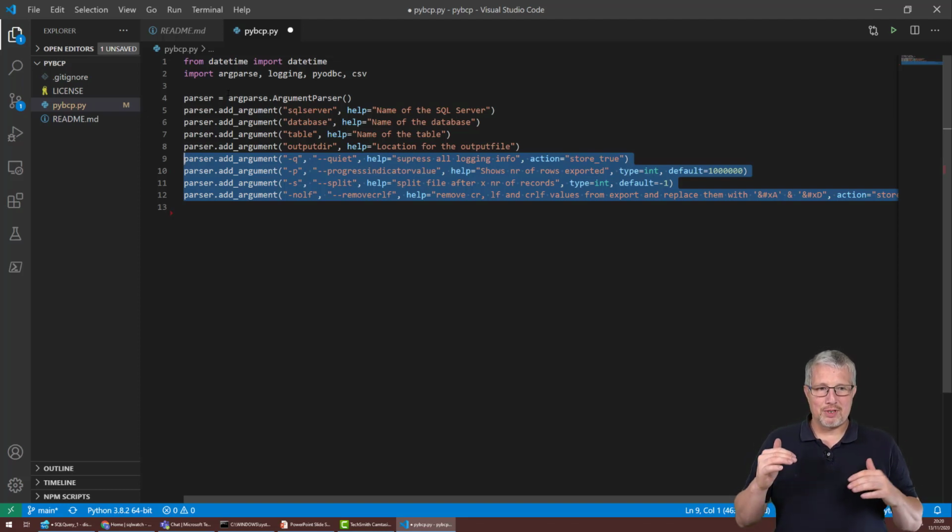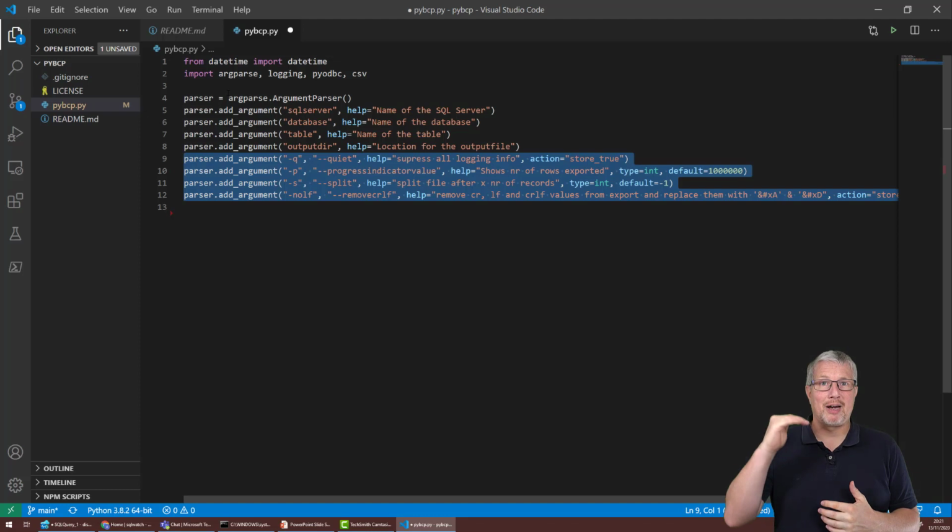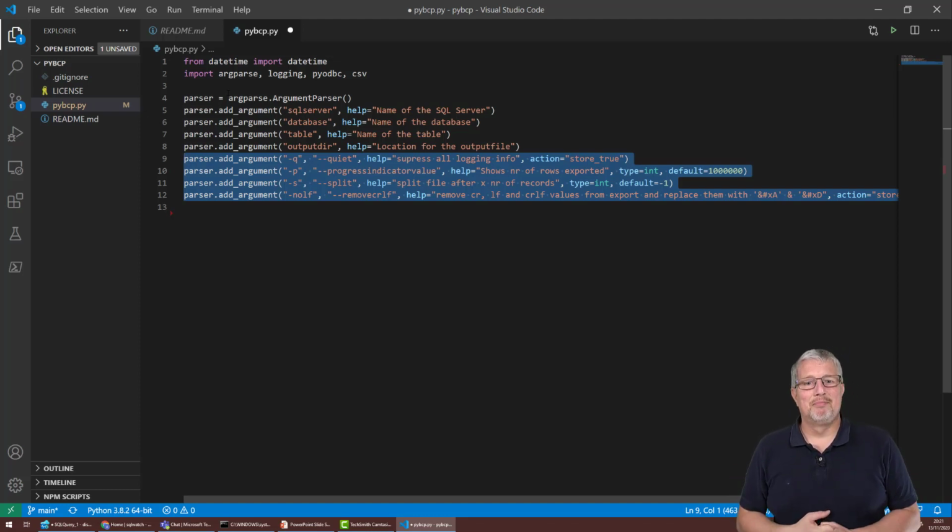There's a few other ones. For instance, you can see the progress indicator value. That's how many rows we've processed. By default, it's 1,000,000, but if you want another default, you can just add -p and give another value. That's an int. And there's two other ones actually: the split value, so after how many rows do you want to start a new file, and the noLF.